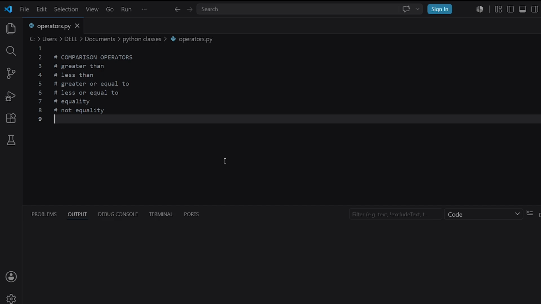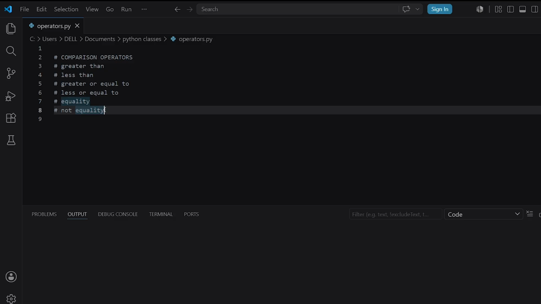Now let's look at the comparison operators. Comparison operators, also known as relational operators, are used to compare two or more values. We'll have the greater than, the less than, greater than or equal to, less than or equal to, and the equality and the not equality operators.